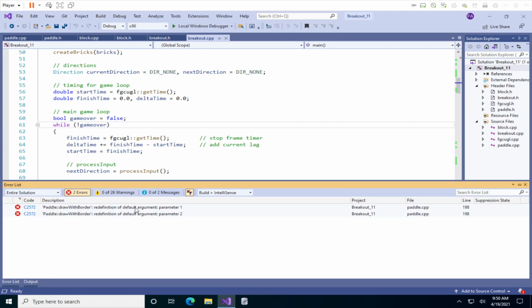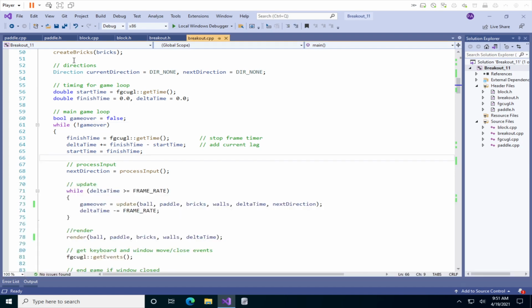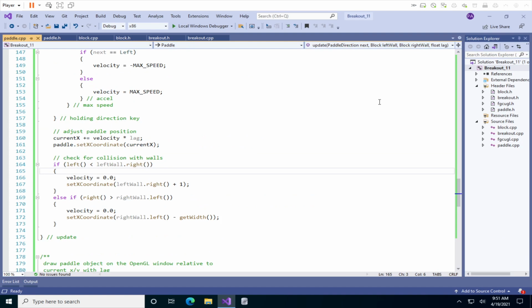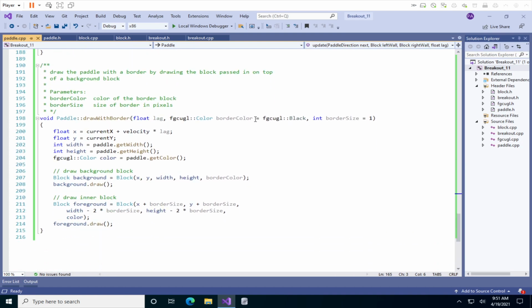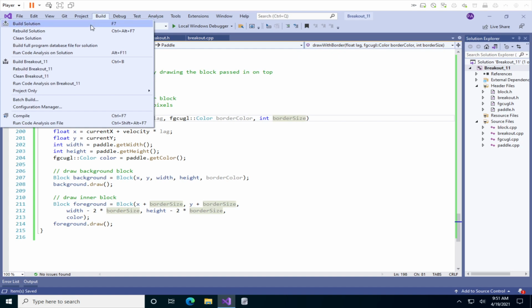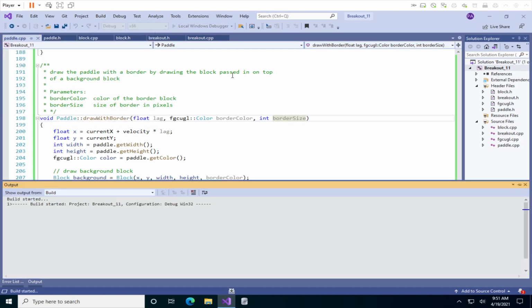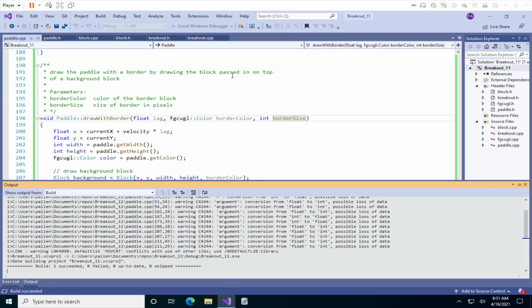All right, now redefinition in the paddle, draw with border. So when we go to paddle CPP and go down to draw with border, we just have to get rid of the default values that we have in the header file. We can't have them in the CPP file. Do it all the time. All right, succeeded.